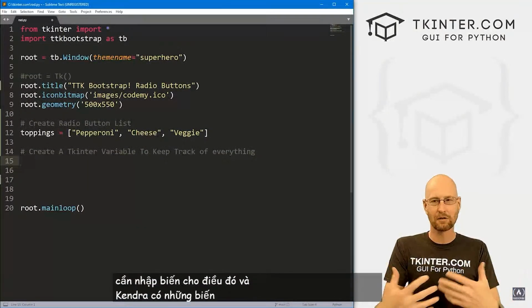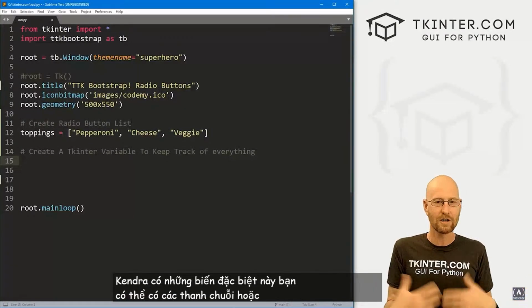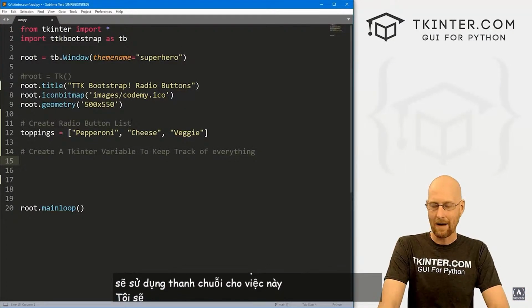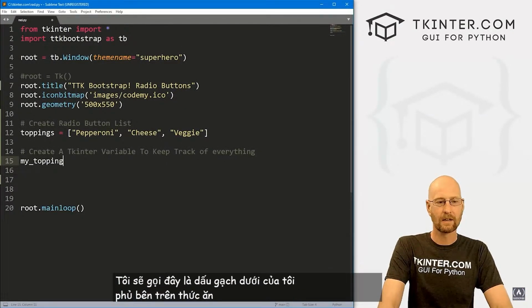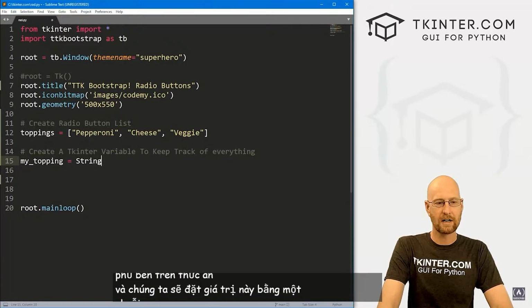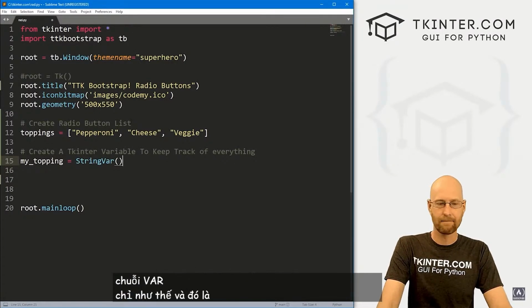And Tkinter has these special variables. You can have string vars or int vars. We're gonna use a string var for this. So I'm gonna call this my underscore topping. And we're gonna set this equal to a string var, just like that. And that's all there is to it.